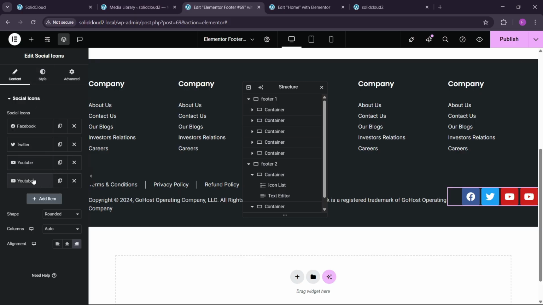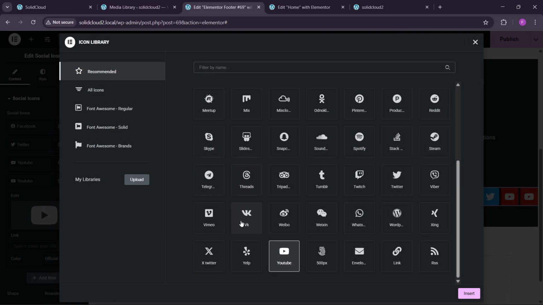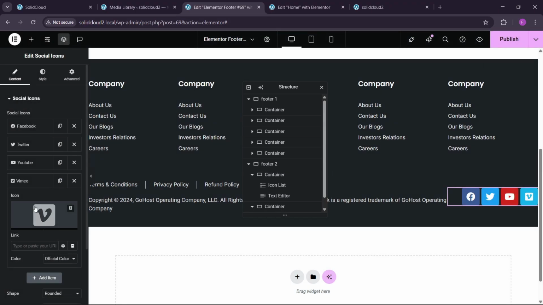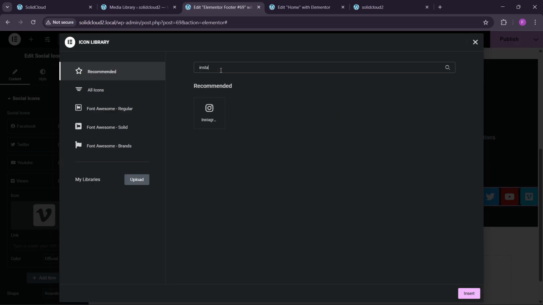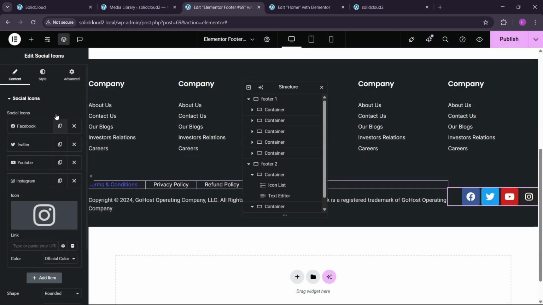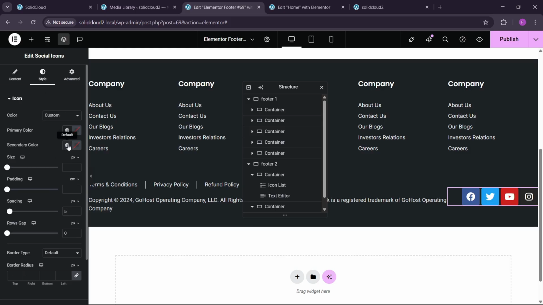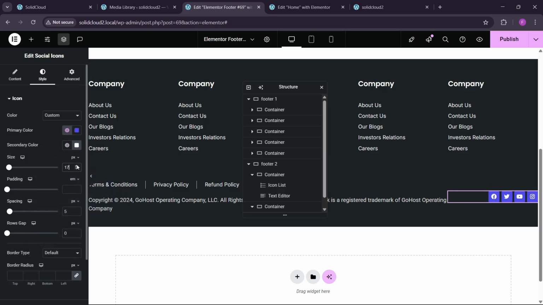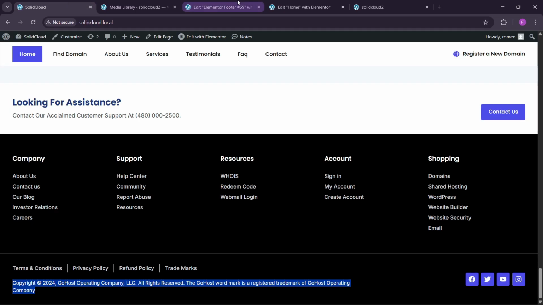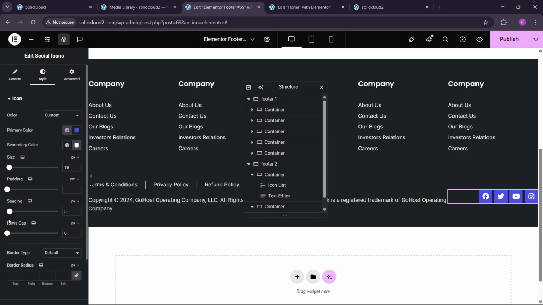Okay, and here also if you want to add more social icons, you can just go here, and here you can add, like we can add Vimeo. Okay, so there you will find all these options. You can also search it here, like here we can search for Instagram. You can use the custom color, and here we can use the blue color. Okay, so we have to use the blue color in this, and we can make this white. Okay, here we can have this to 18. Let's keep some spacing, 10.